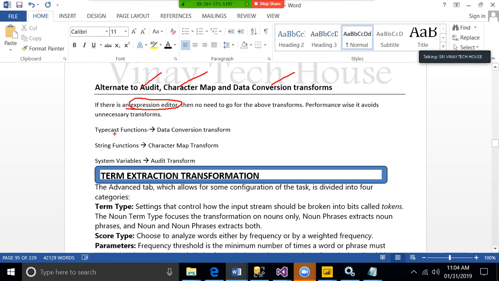Simply use expressions. What kind of expressions? Use the typecast function in place of the data conversion transform. Use string functions in place of the character map transform. Use system variables in place of the audit transform. So performance is very important. Please don't miss this part.